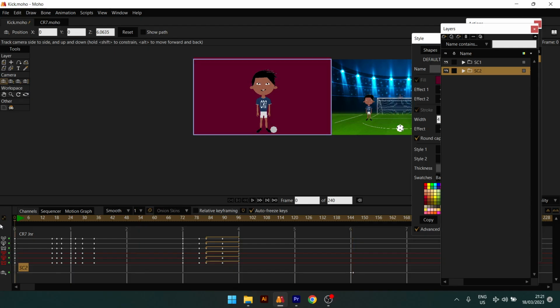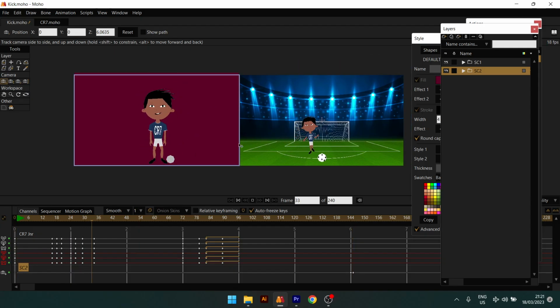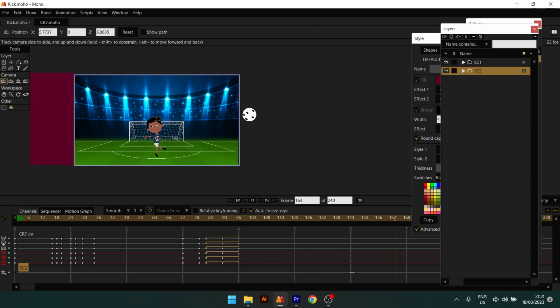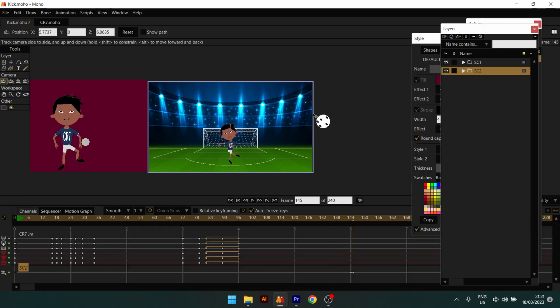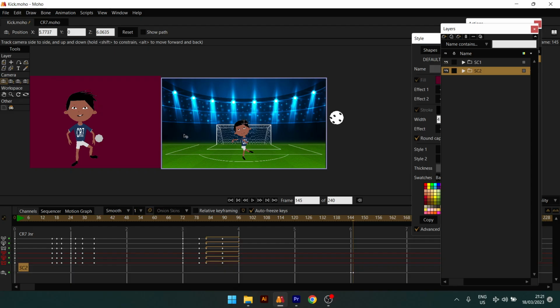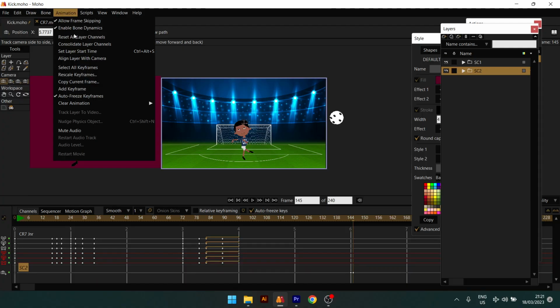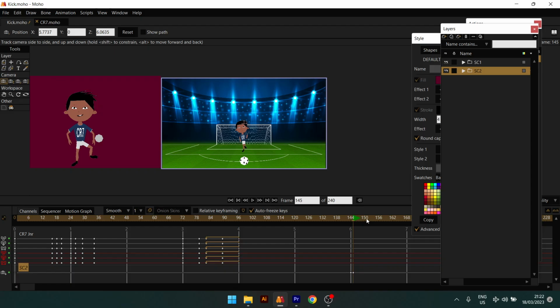Okay, so what happens is the character plays the ball, jumps around, and then next we have where the character kicked the ball. Now at this point we jump to this scene, and that's where we want this animation to start. So while we have this scene 2 selected, we're going to come to animation and click set layer start time, so that all the animation within this layer is going to start at this point.